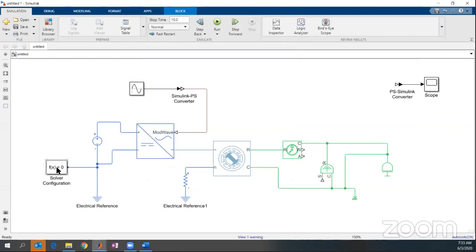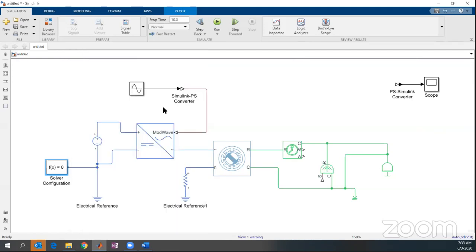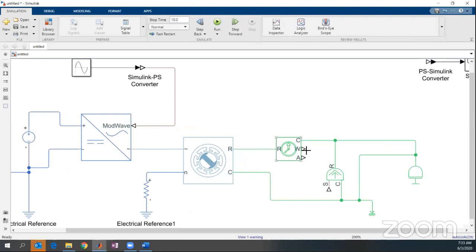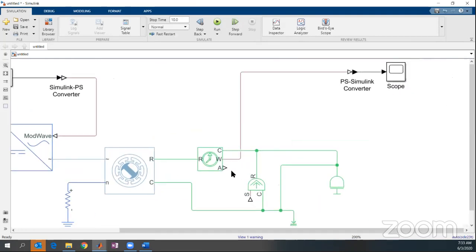So now I will also set up our solvers quickly, okay? And then I would like to see the dynamics of my simulation. If I'm interested in looking at a speed response, I can quickly just connect to the scope over here. So this W represents the speed sensor.